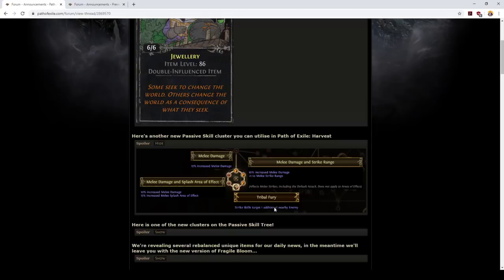It is one of the most powerful nodes on the tree, but it's also one that is absolutely essential if you're playing a strike skill. Strike skills target one additional nearby enemy. That's half the benefit of Ancestral Call support with none of the drawbacks and none of the opportunity costs. This is an amazing node, and it's gone from you must spend your Amulet Anoint on Tribal Fury as soon as possible to anoint this or something else, but if you don't anoint it, you need to take it.